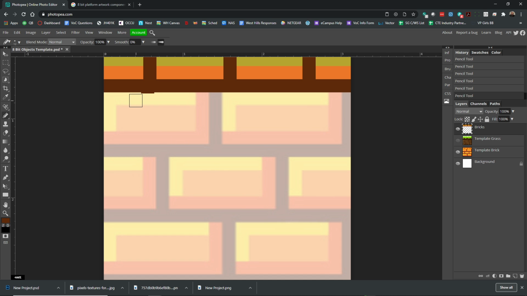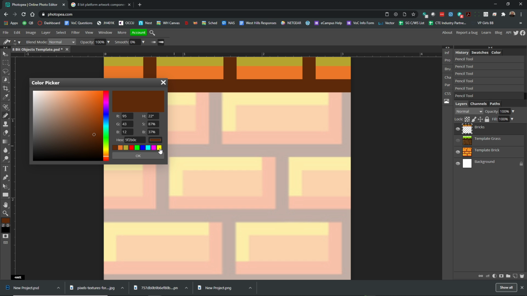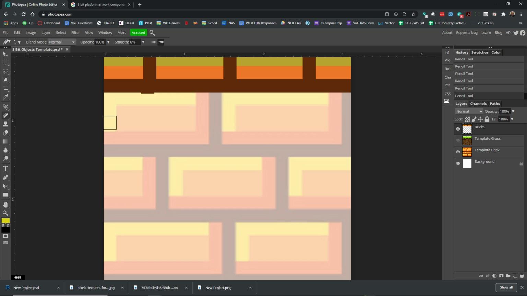So I'm going to start with our very first one here, which is this brick. So let's start with the lighter yellow. Actually, it's more of an orange, maybe a little bit. We'll do yellow. You can play with the colors. It's half the fun here. And I'll click, hold, shift, drag.